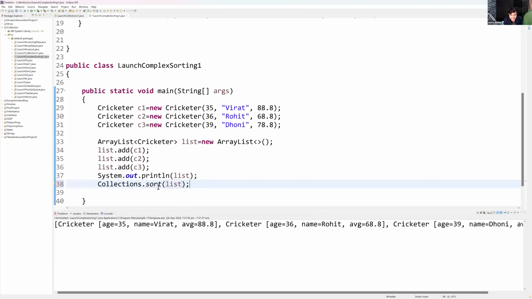Now I'm getting an error immediately. This type of collection is not applicable. The compiler is confused. How to sort? Inside Cricketer, we have integer type of value. We have double type of value. We have string type of value. Based on what I have to sort, I don't know. How can I sort?